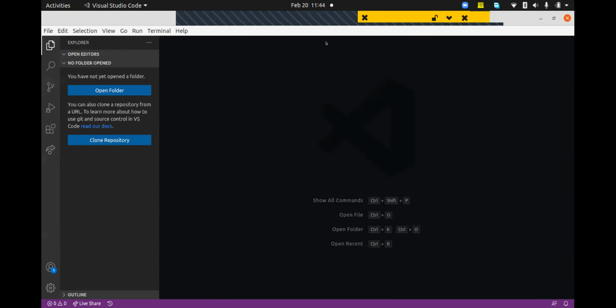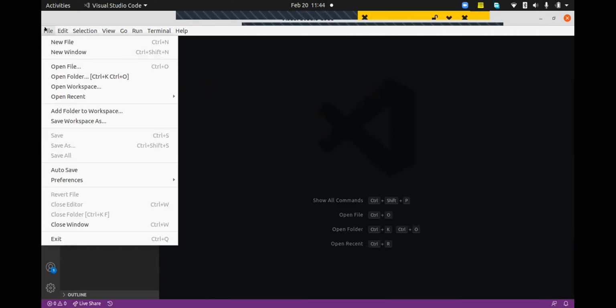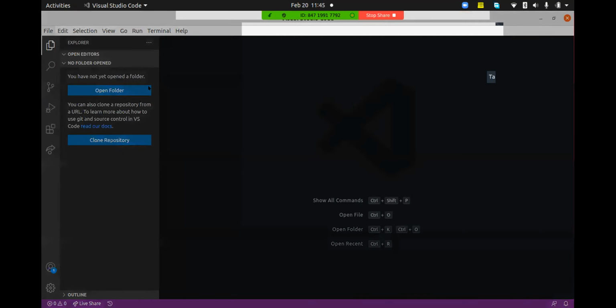Yes, please. Okay. So right now we are going to open the folder that you just created in VS Code. There are so many ways to do this. You can go to File, then you go to Open Folder. Are you following? Okay, so let's click on that.